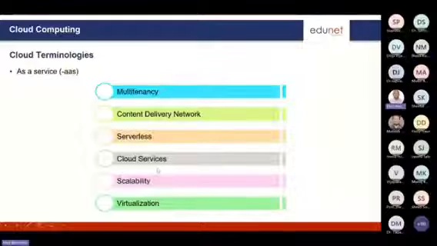Scalability depends on the traffic. I can increase my hardware automatically, or decrease my hardware automatically, depending on the traffic. If the traffic is more, the hardware availability will be more. If the traffic is less, automatically the cloud service providers will decrease my hardware. So only for that particular hardware I am billed. That concept is called scalability.